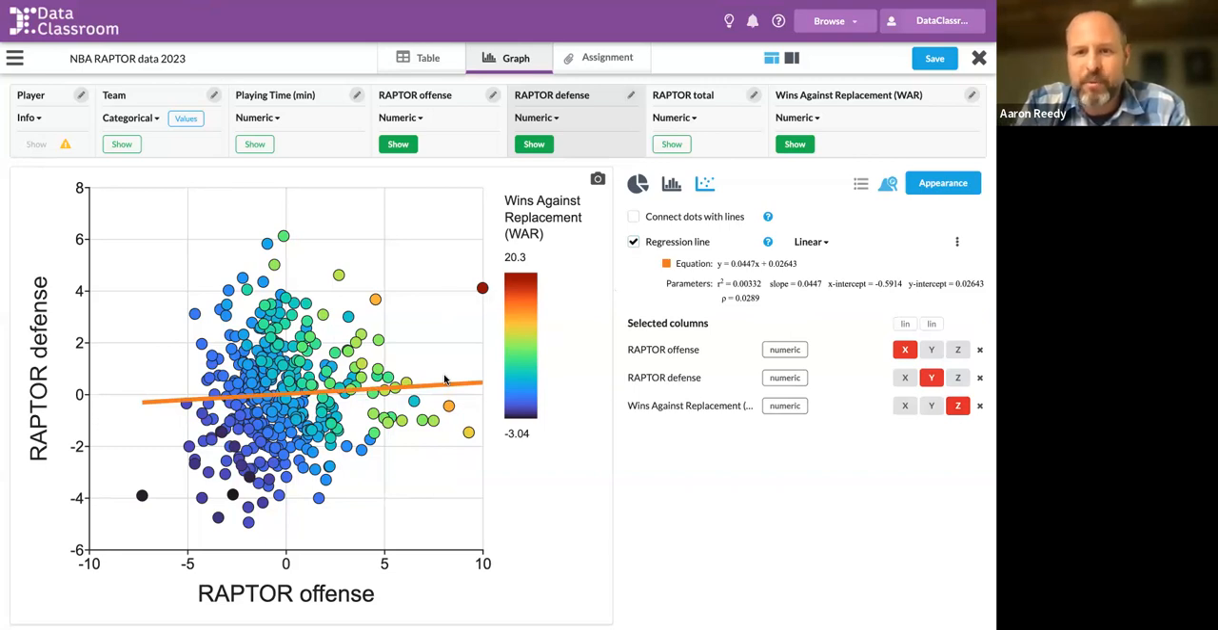It's got a slope of 0.04, and it's got an R squared value of 0.003. And so mathematically, a player's offensive Raptor rating explains far less than 1% of the variance in defensive Raptor rating. So they're not tightly correlated at all.